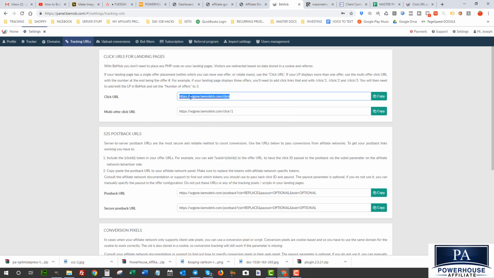So we're going to change the Clickbank links now to this, because we're going to be setting up our ads using the Clickbank campaign settings here. So what we're going to do is take this click URL and copy it.